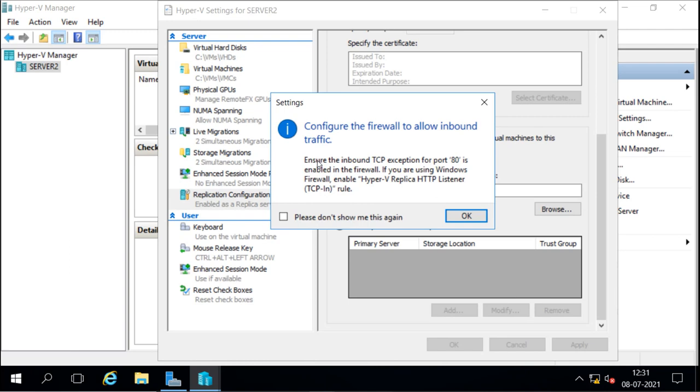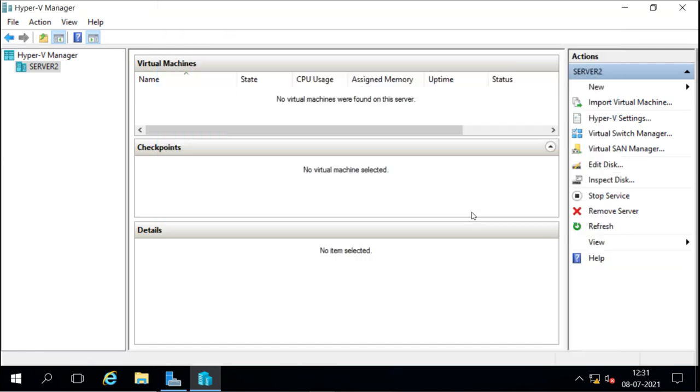It is saying that you have to configure the firewall also for inbound traffic to accept traffic on port number 80 for Hyper-V replica. There is a Hyper-V rule already there in the firewall. It is called Hyper-V Replica HTTP Listener TCP In rule. So you just have to enable that rule in the firewall. It is giving you the warning that after enabling this, you have to enable the rule in the inbound firewall. So I say OK. Now this is configured here. Server 2 is configured now. Now we can go on to server 1 and create the replica for our virtual machine.